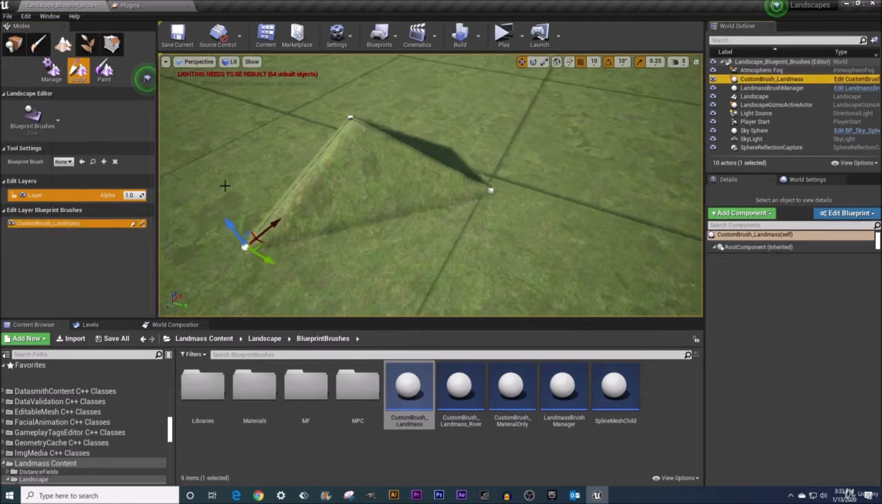Now, landscape painting is not the focus of this video. We got plenty of that upcoming in the future. So let's talk about how we can manipulate this blueprint brush to create an interesting sort of shape.